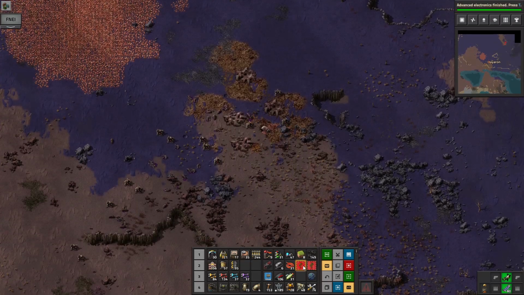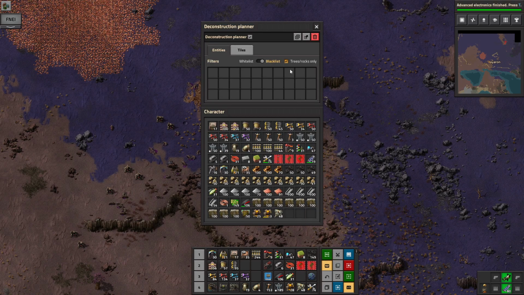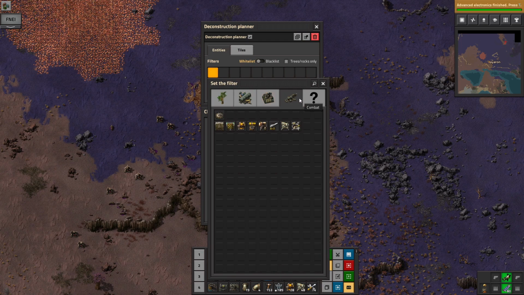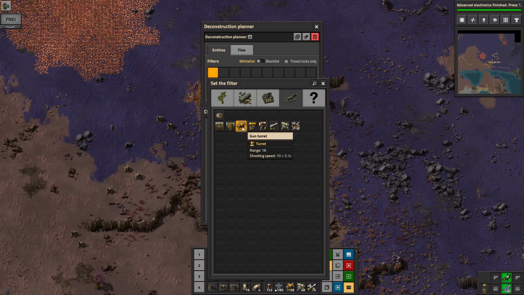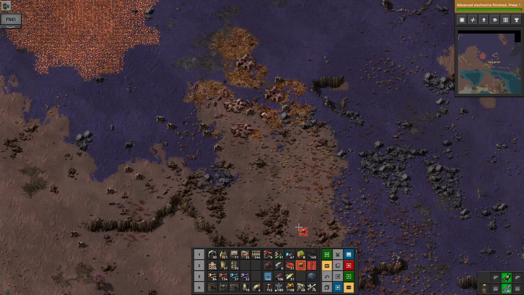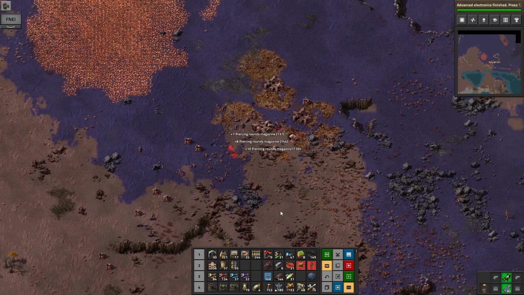What I should do, rather than having that, is if I whitelist military gun turrets. There we go. Oh, there's one up there.